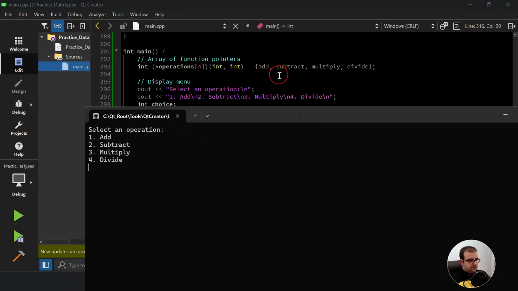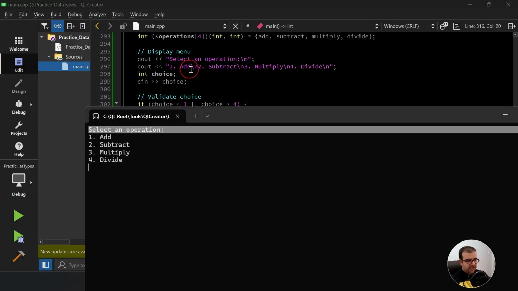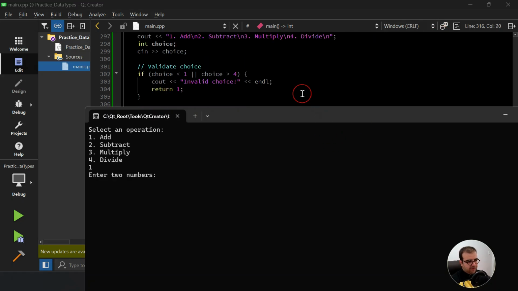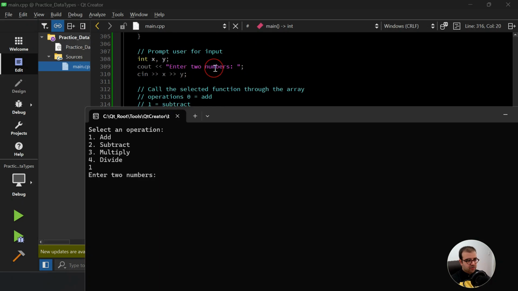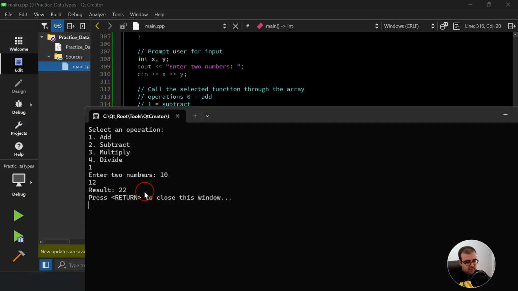So yeah, we are here, select an option. We have 1 add, \n going to the next line, and then 2 subtract, \n going to the next line, 3 multiply, etc. So I would say 1 and I press enter. When I put 1, it checks if the number is lower than 1 or greater than 4. It's neither, so it is in the correct range. It is going to show the message enter two numbers. I'm going to enter 10 and 12. It is going to return the result 22.